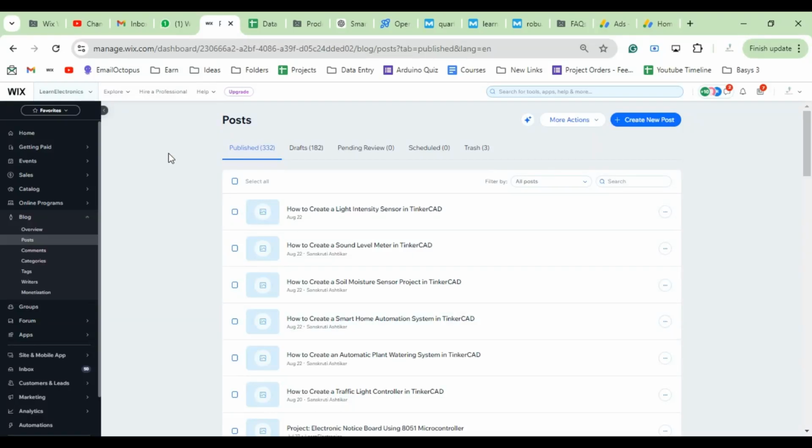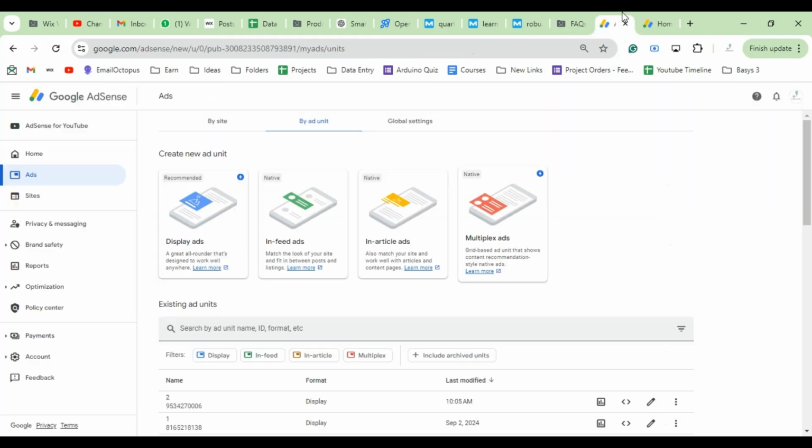We will be learning how to add ads or advertisements in our blogs. Cool. So firstly, you have to make sure that you have access to Wix.com and access to AdSense. AdSense is basically Google AdSense. Once you have access to this, only then will you be able to perform this task.